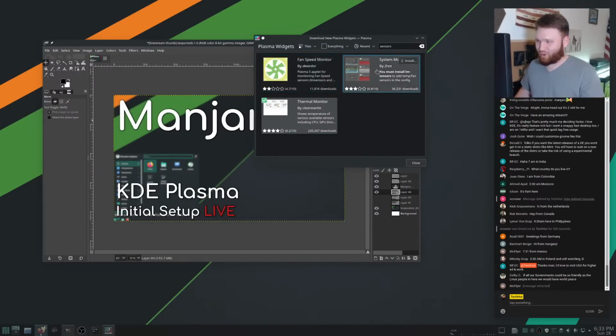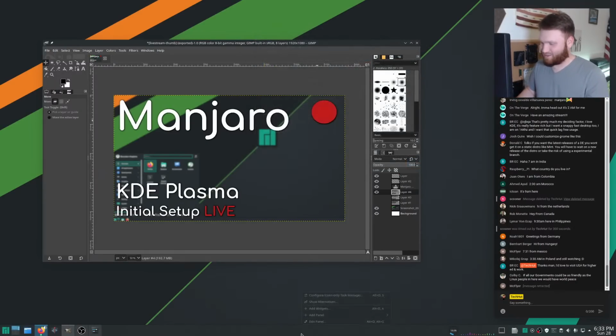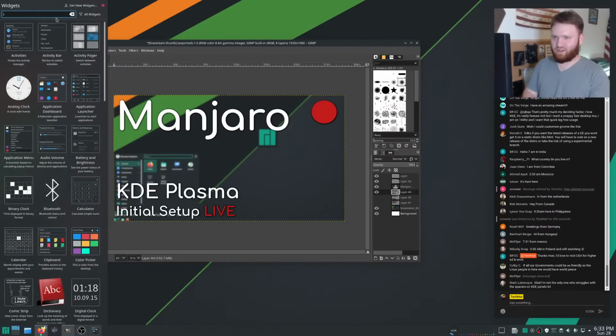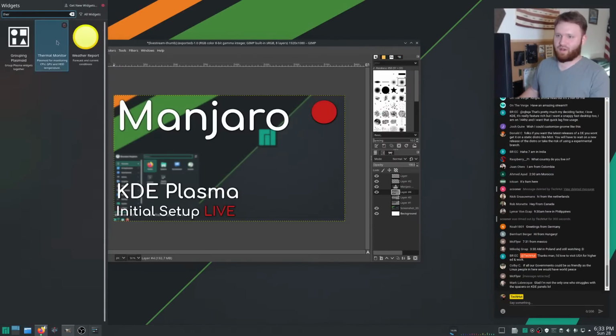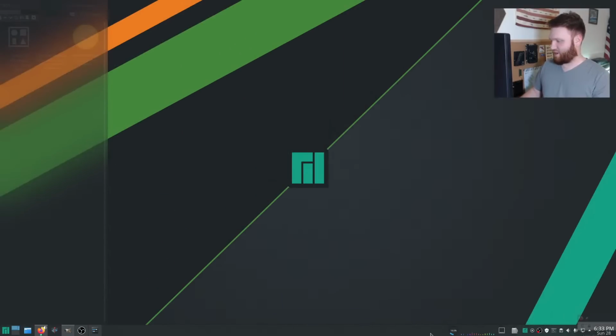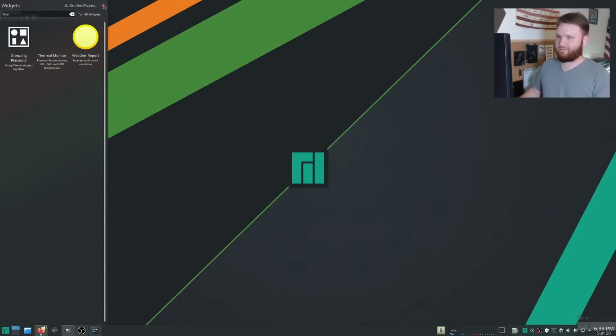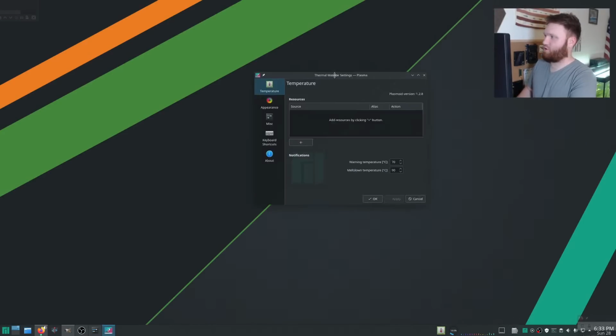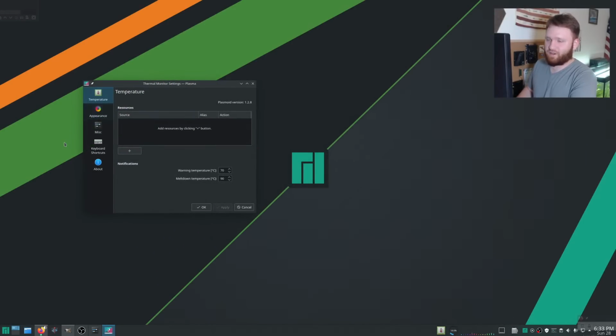Okay, thermal monitor. I have it installed, so let's go ahead and throw this on there. Add widgets, and we're going to put on our thermal monitor. Let's drag and drop this over here. At first it will display as this icon right here, but we're going to want to configure our thermal monitor. This is the configuration for it. So we're going to add a source.